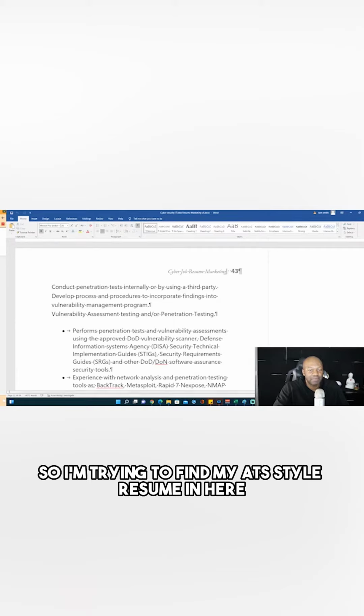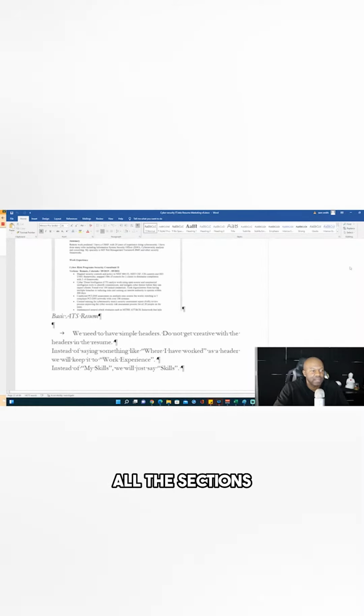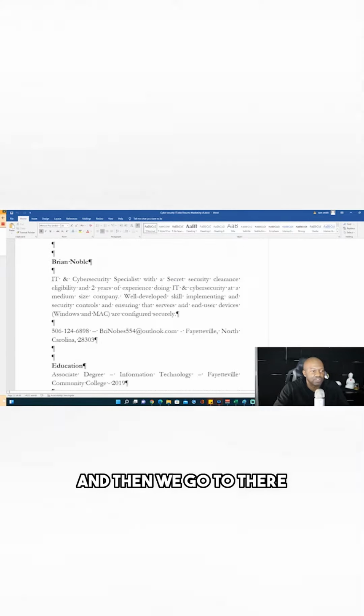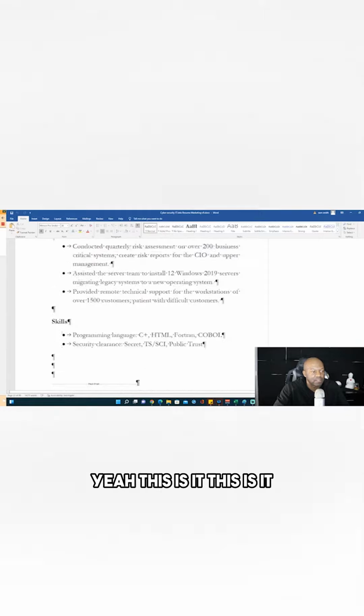So I'm trying to find my ATS style resume in here. Okay, ATS style resume, all the sections. I give you an example of what that looks like. And then we go to there. Here it is right here. So here's an example of an ATS. Yeah, this is it.